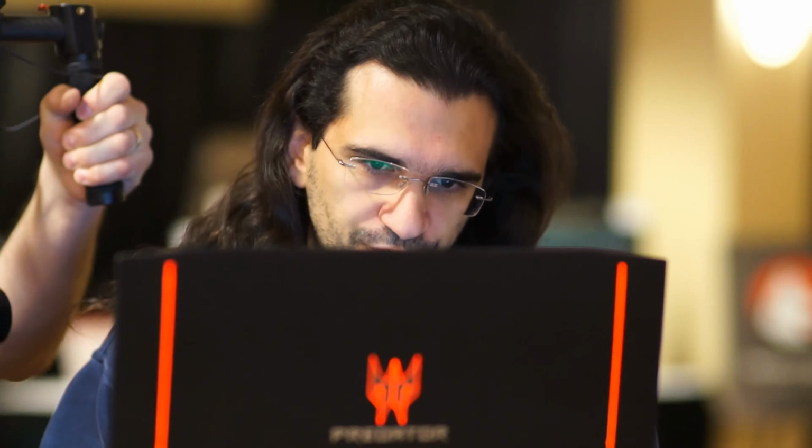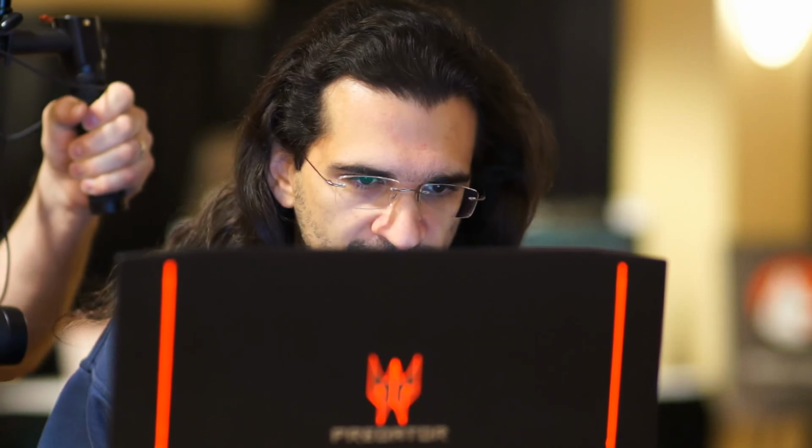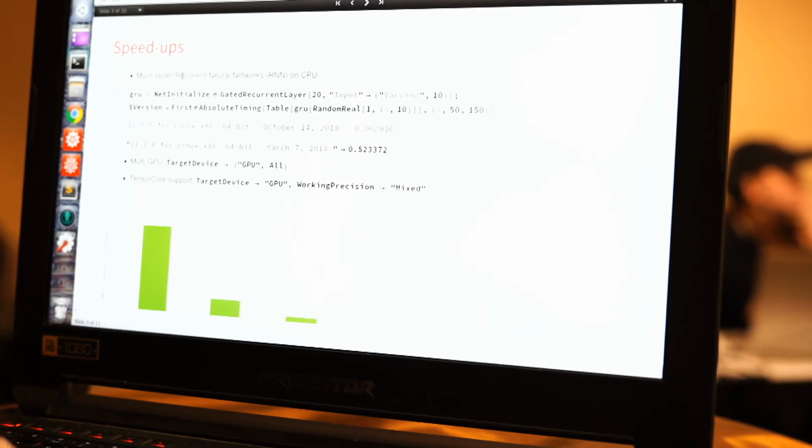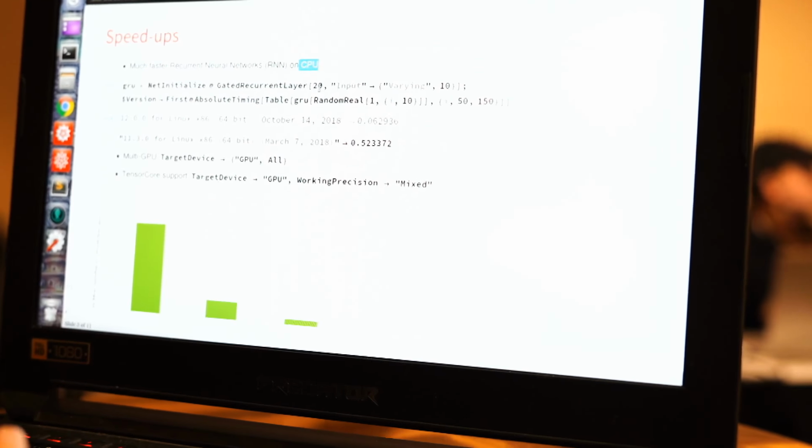So again, there was lots to show. This is an excerpt from the presentation I had, and I'm just about to show you a couple of slides out of it. So about the speed ups, we had much faster recurrent neural networks running on CPU.